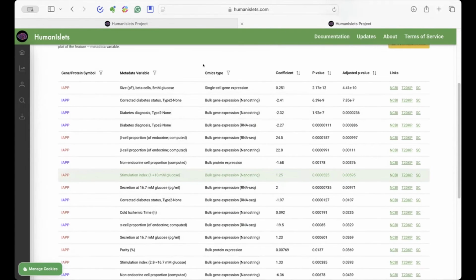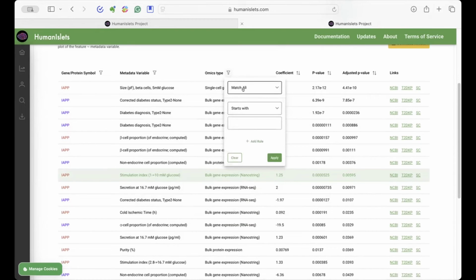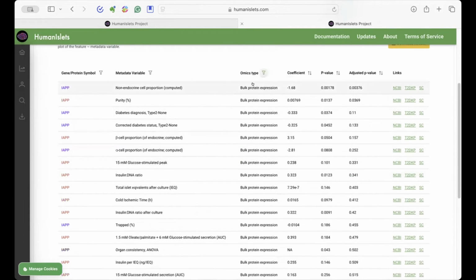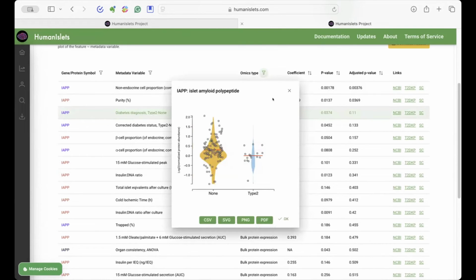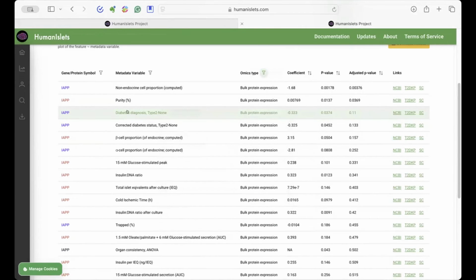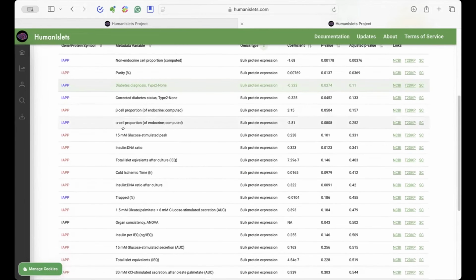We can sort these or search, so we know that IPP is down at the transcript level. Maybe we want to look at the protein level. We can look at protein. So bulk protein expression, it seems to be, where'd that go? At least nominally down as well in type 2 diabetes. So here's the protein from the proteomics, IPP, maybe down. We suffer a bit from having not quite enough type 2 donors as well, but that will change over time.